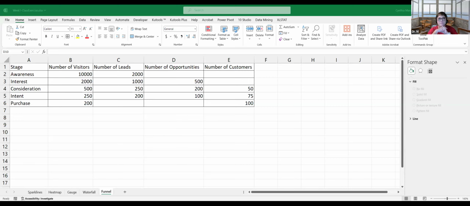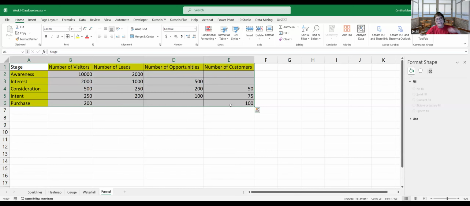All right. So does everyone understand basically the case study, the scenario that we're doing? Yes. All right. So we have our stage, which is this side here. This is our stage, and this is basically the values that we're tracking. Okay. So what we're going to do is we're going to select all of our data from A1 all the way over to E6, because this is the data that we're using to build our funnel.